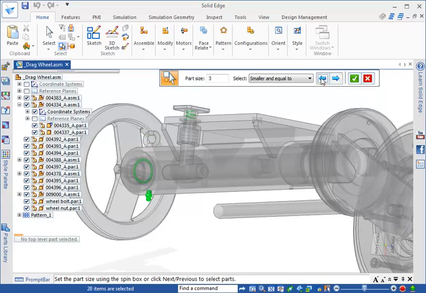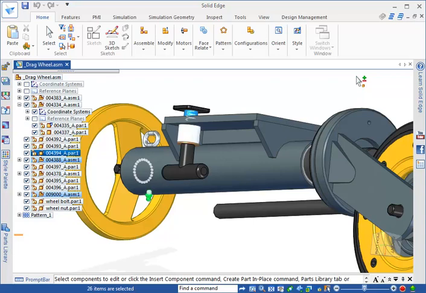To accept the current select set, right-click or click the Accept checkbox. Notice that the cursor for the Add or Remove mode is automatically activated. This lets you add individual elements or remove them from the select set.